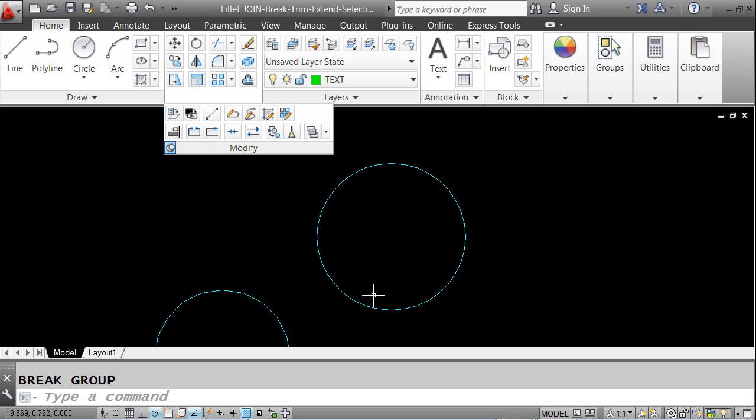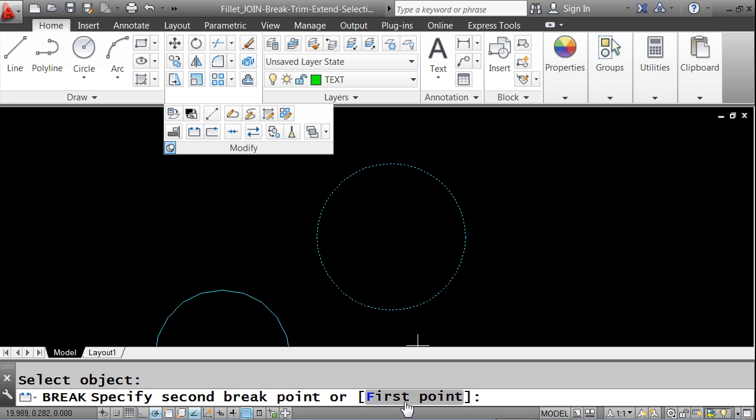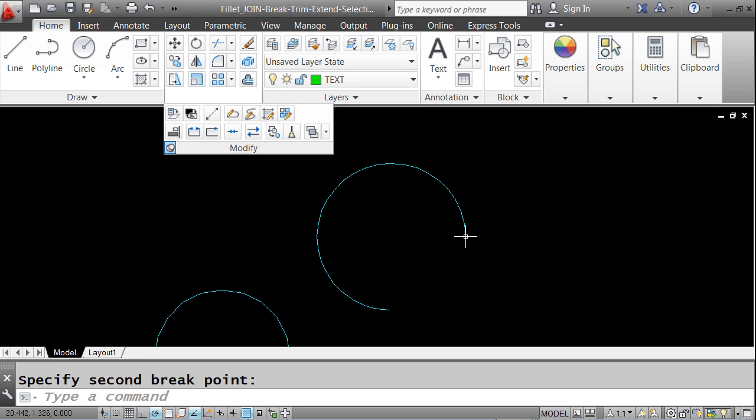Let's try that again. I'm going to go into break. I'm going to select the circle. First point, I'm going to start at 270, bring it up to about 0. And there, that's what I wanted to break out. So what did we learn? We learned that a circle or an arc is created counterclockwise. So we need to make sure that our break first and second points are in the appropriate first point and second point order. So when you study break, make sure you look at that on circles and arcs.